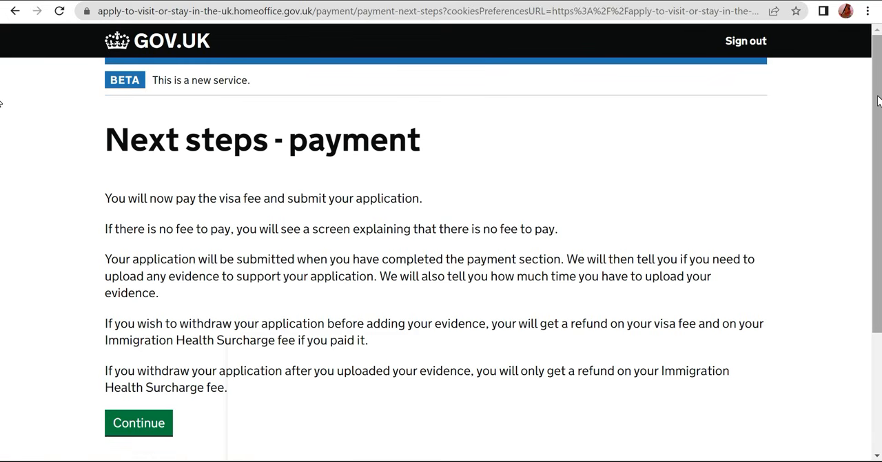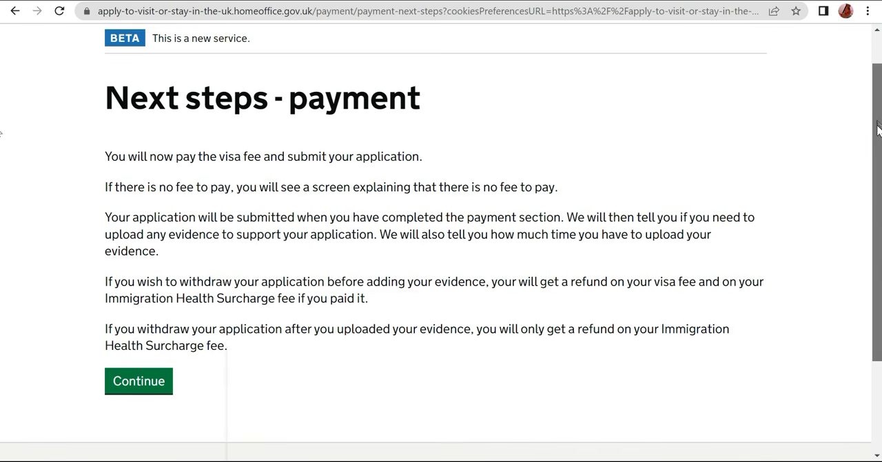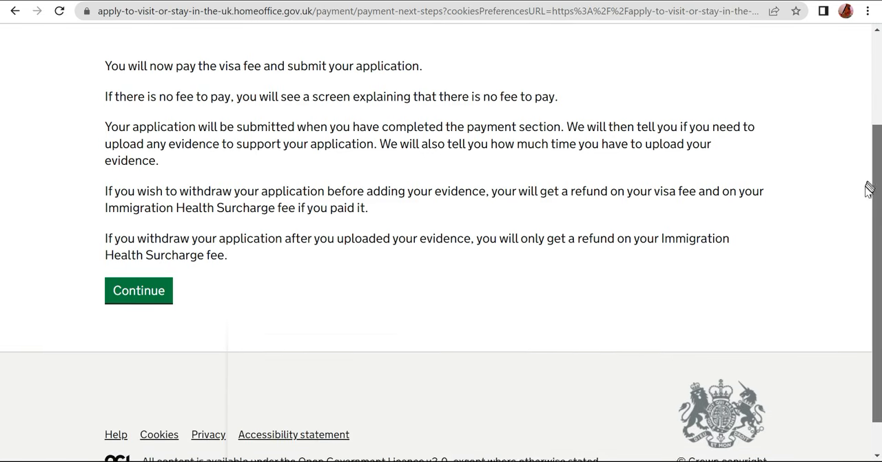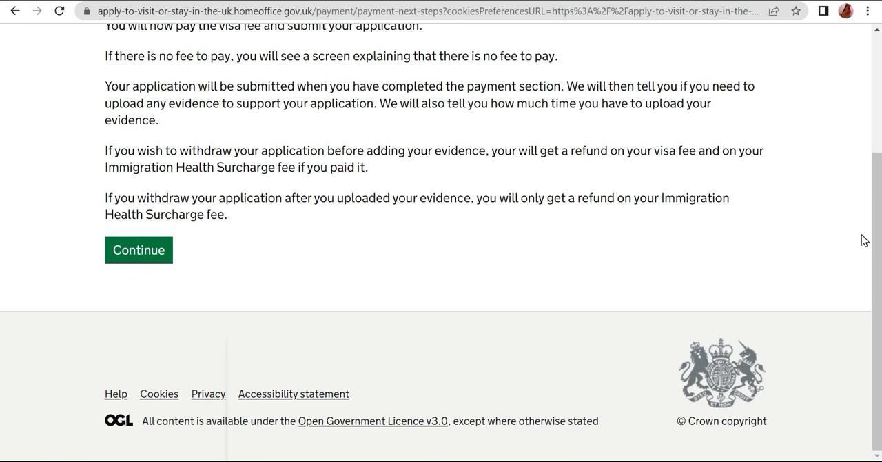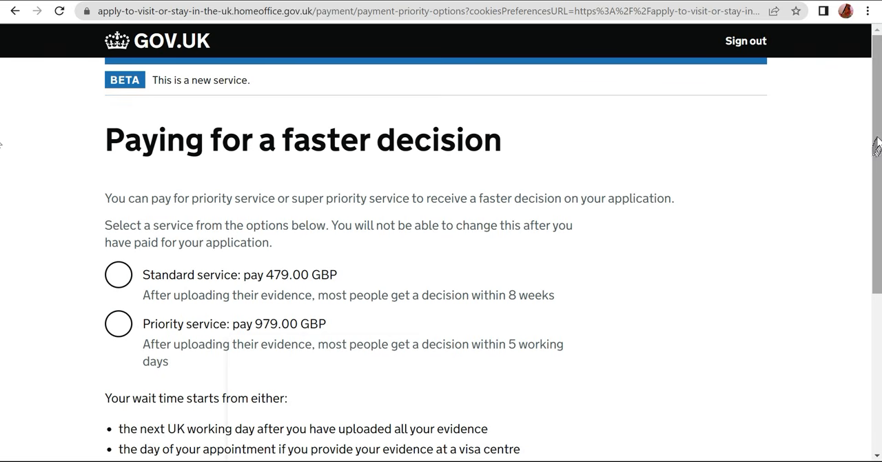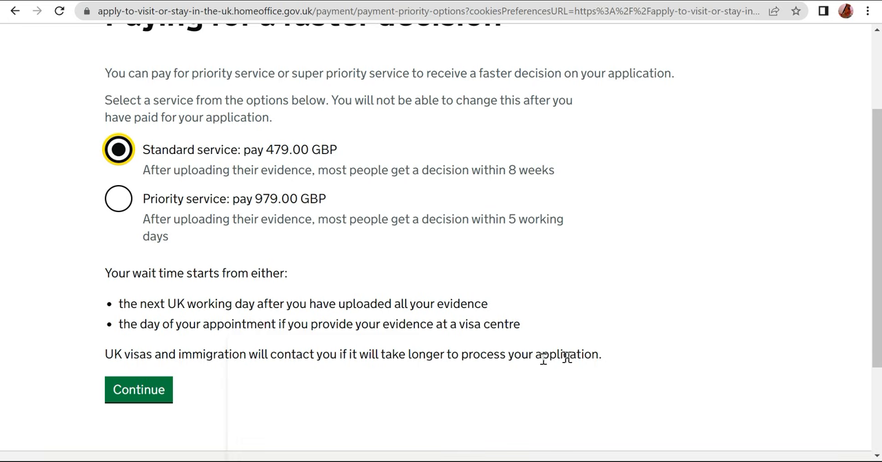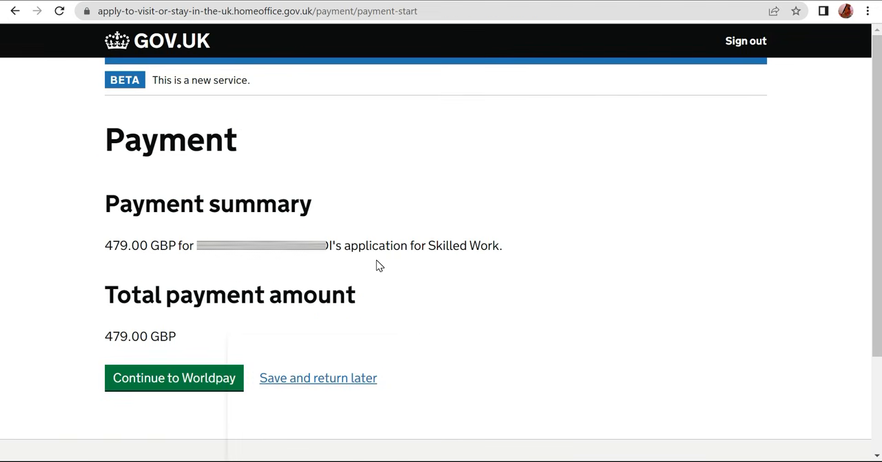For the payments, they accept all kinds of cards: debit cards, credit cards. I think it's only card they accept. They don't accept PayPal or anything like that. If you want to pay for a faster decision, the priority service is almost 1,000 pounds. It's actually 979, but the standard service is 479 pounds. So I picked the standard service, and then I continued.